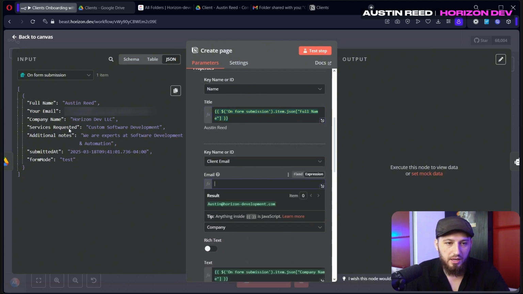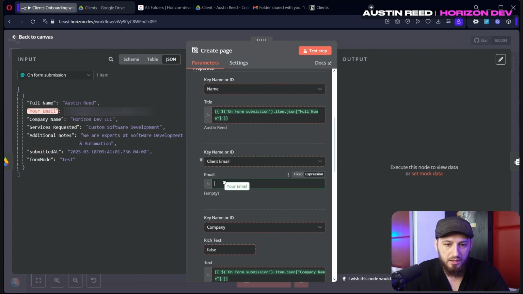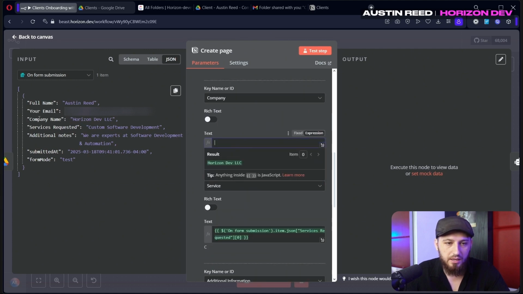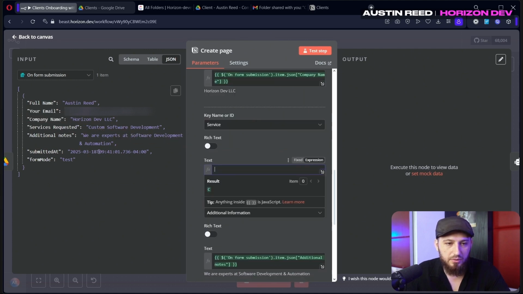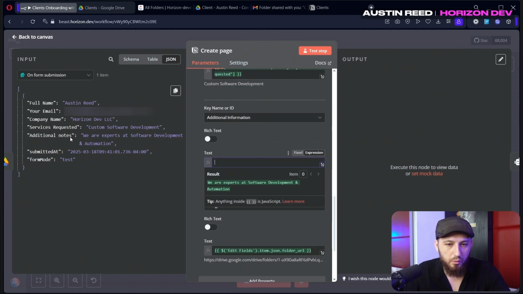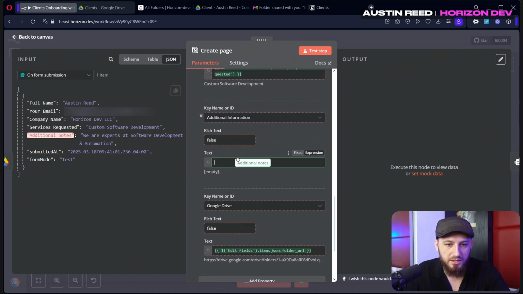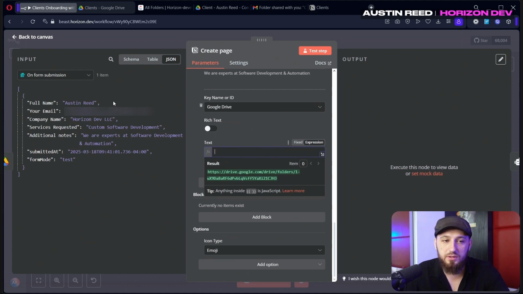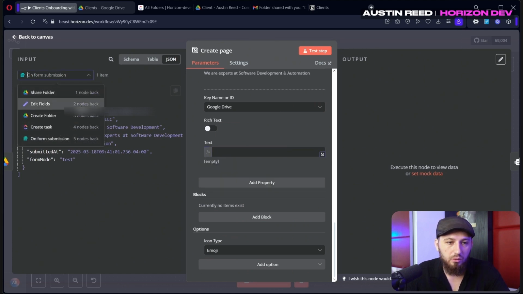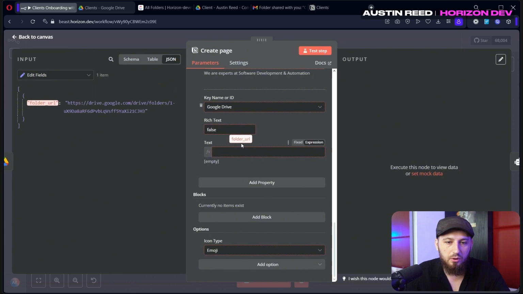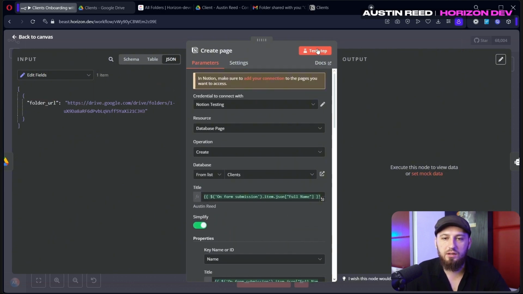I'm going to put their email. So you drag and drop the email. I'm going to put the company. Again, drag and drop the company. Do the same with the service. We'll do the same with the additional information. And of course, the Google Drive, this one's a little bit different. We'll click over here, go to the edit fields and grab the Google Drive. And then we can click test step.